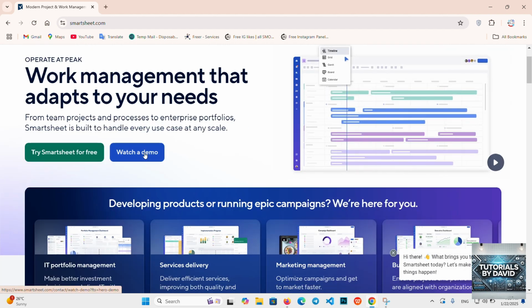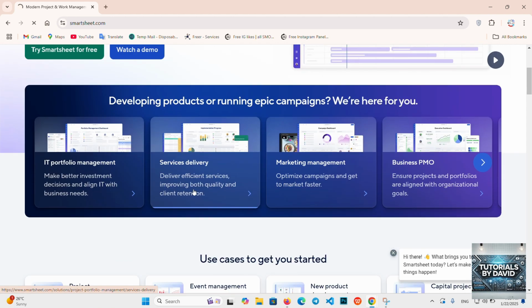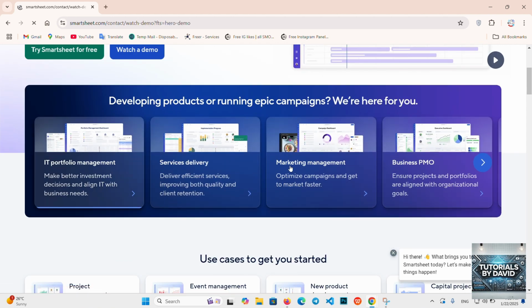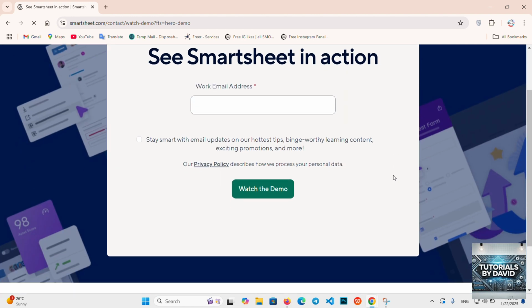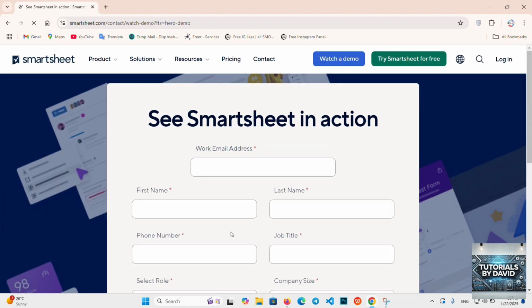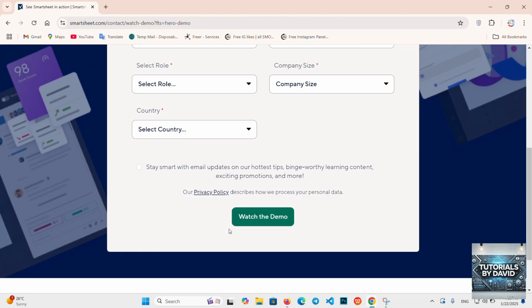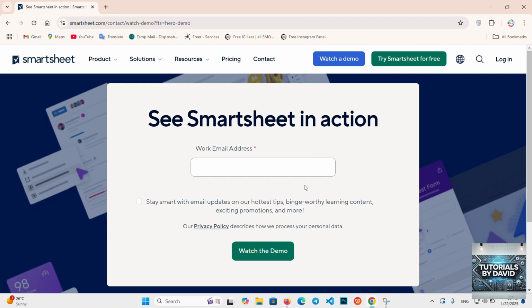Set up your project sheet. To begin, create a new sheet for your project. Smartsheet offers pre-built templates that are customizable for different project types, or you can start with a blank sheet. Add columns to track key details such as task name, assigned team member, due dates, status, and priority.